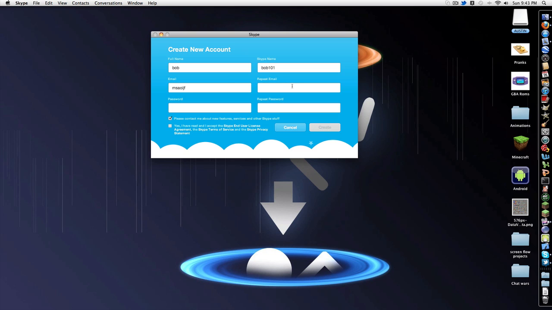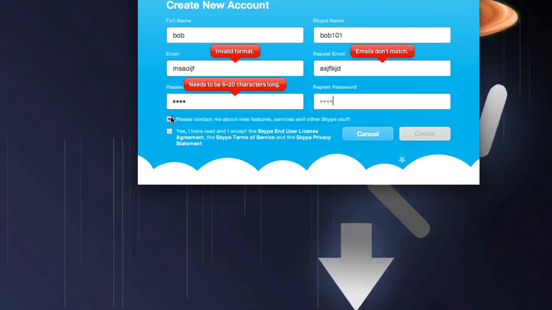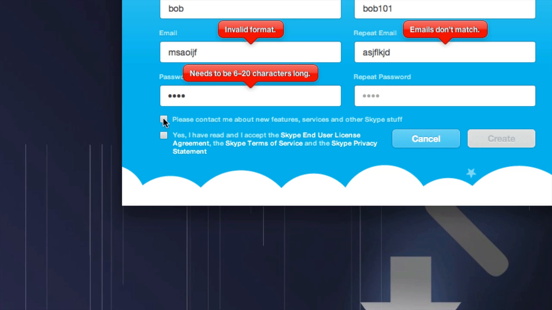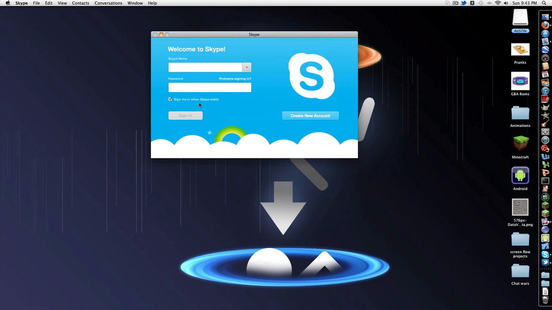Email, you type in your email, another email here, and then password and another password. And then there's a couple boxes down here that you can check if you want to be contacted about new features, and you have to agree to the terms of service, privacy, and the user license. So once you do that, you should be able to just sign in here by typing in your username and your password, and you should hit sign in, and then from there you can start making Skype calls to all your friends.